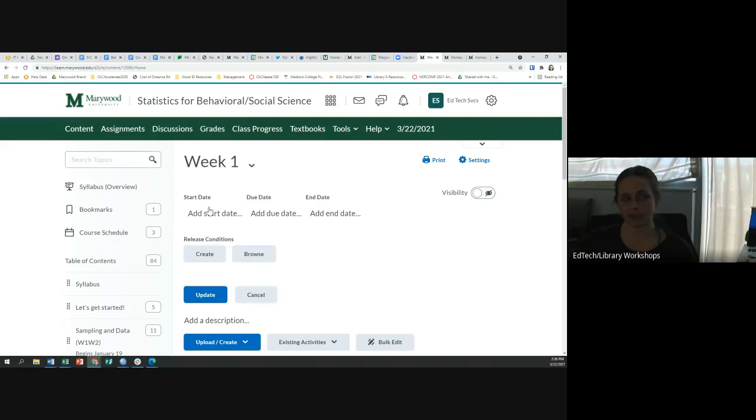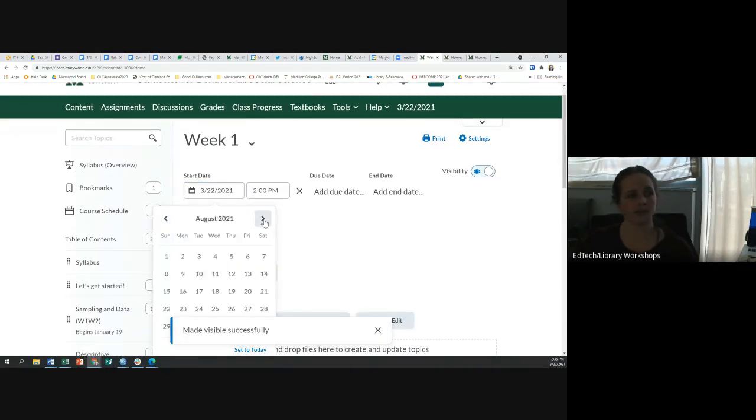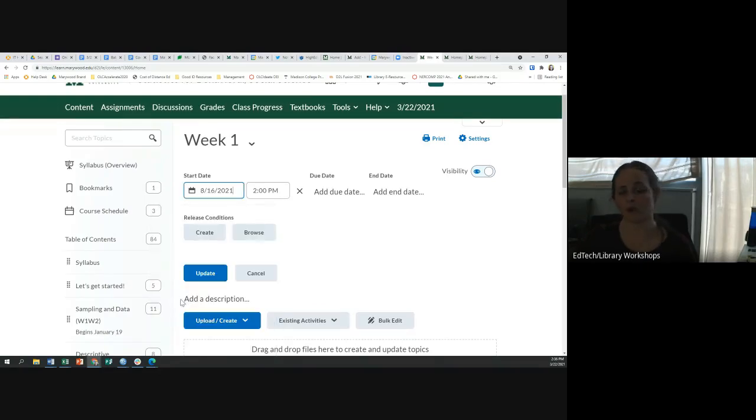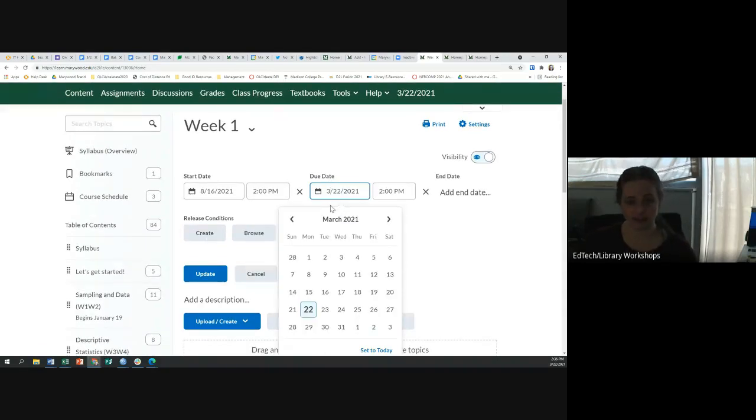So, add dates and restrictions. A start date is when it becomes visible. If you don't set a start date and it's made visible, it's always visible. If this is week 1, and you're thinking fall, I don't want this to be visible until the week before, so that if my students come on and want to see week 1 to start prepping, they can. And then you can add a due date. The due date's nice because students will get a little handy dandy reminder, and it'll be on their calendar: hey, your week 1 items are due. So you can set a due date for the whole module.